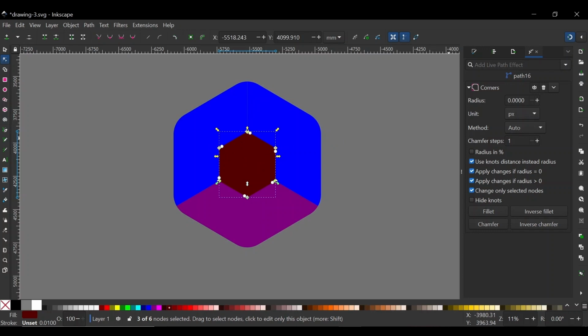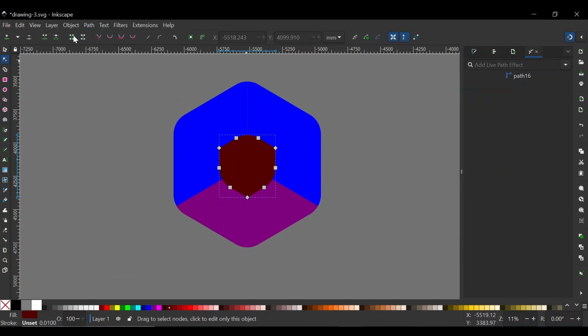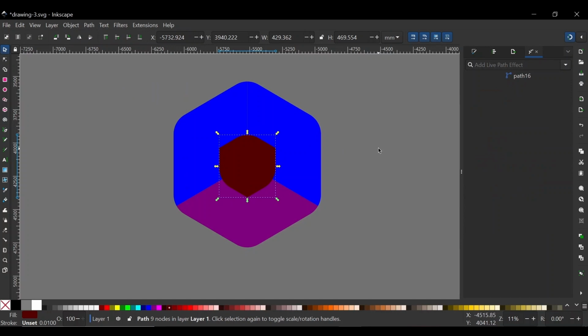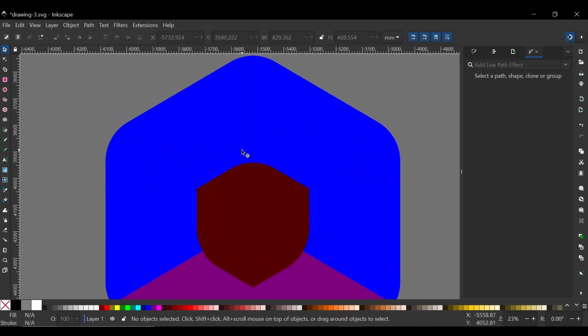And then with them selected, I'll come over to the radius value. Let's give that the same radius, so a radius of 370. And that right there is what I'm looking for. So with that selected, come over to Path, click on Object to Path, and that will finalize that shape into a path like that. The next thing I'm going to do is I'll just zoom in a little bit.